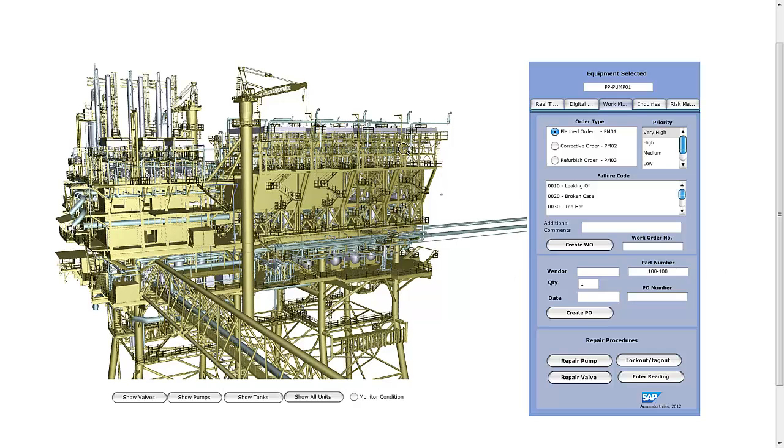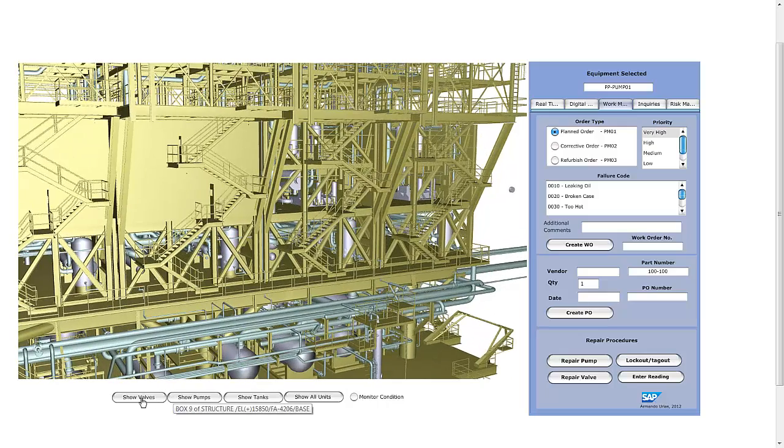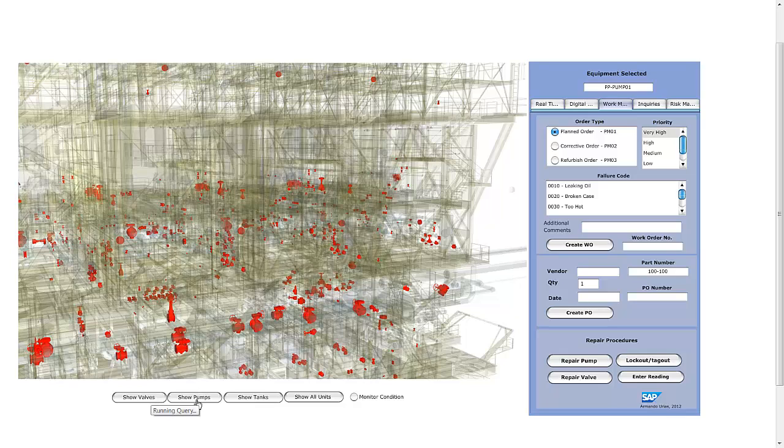The model is being viewed using Visual Enterprise, and Visual Enterprise gives us complete control over the model. So we have the ability to zoom in, as well as the ability to create shortcuts to easily access key components of our oil platform that might be of interest to us, such as our valves or our pumps.